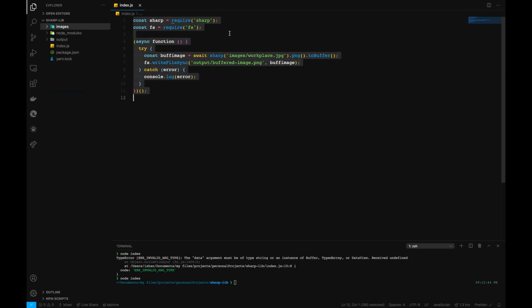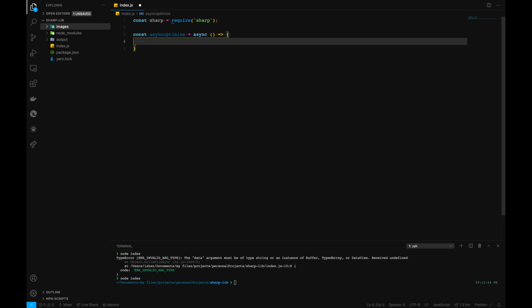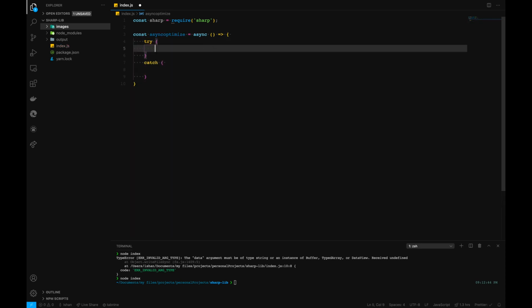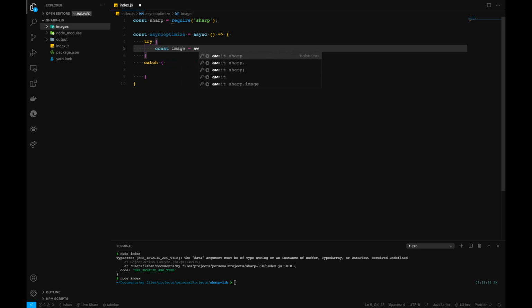So for now, I will just remove everything that's under this one and create a constant, async optimize, which is an asynchronous function, and we will use the var function and have our try block and also a catch block. And inside our try block, we want to create another constant and name it image, and await our sharp library to process this particular image.